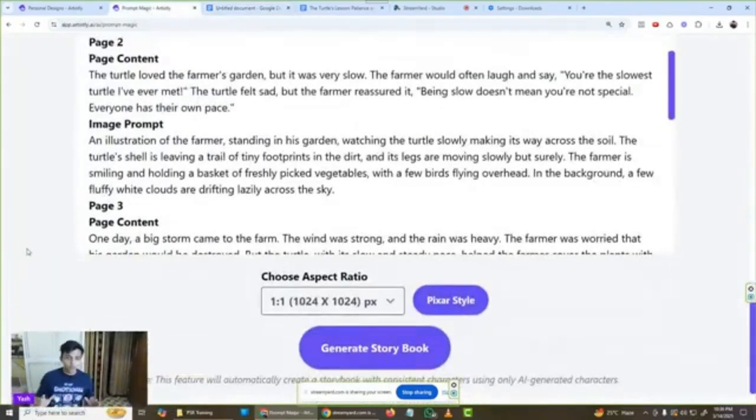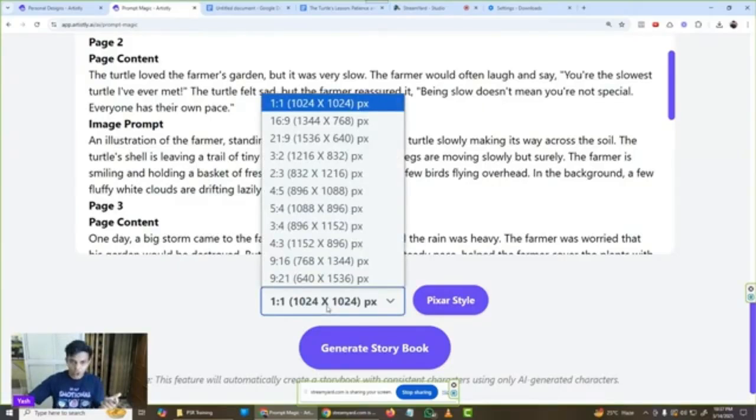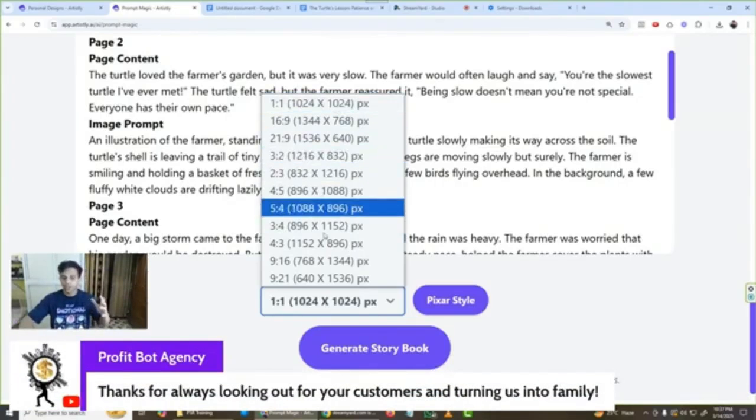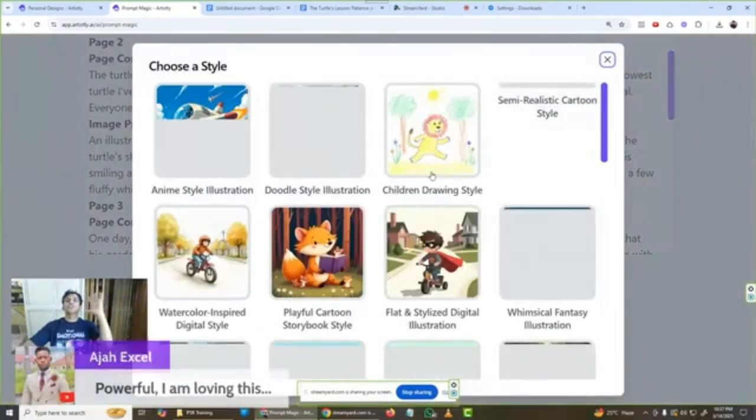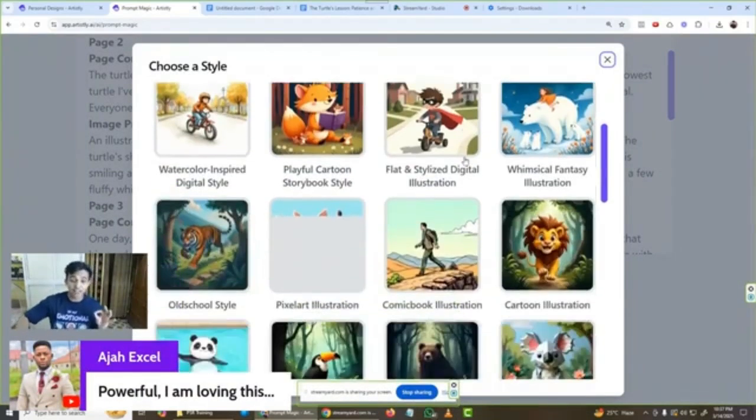Now, what you have to do, those old days are gone. The copying and pasting, and creating each image one by one, right? You're in Artistly, right? So what you have to do is you can just pick the aspect ratio that you want, whether it is 16:9, which is horizontal, 1:1, it's square, or vertical. We do 1:1, okay?